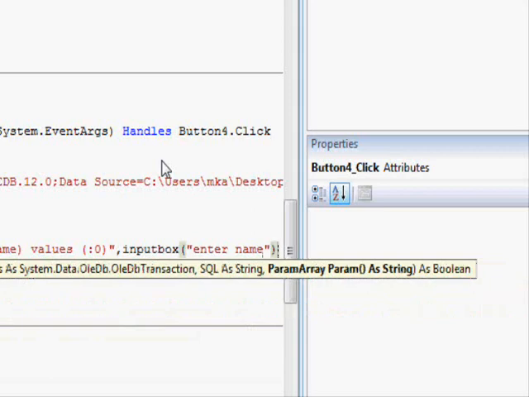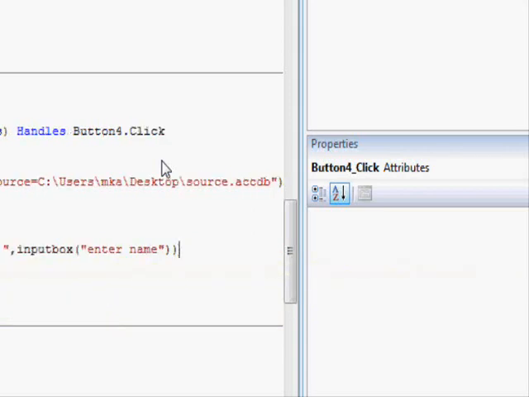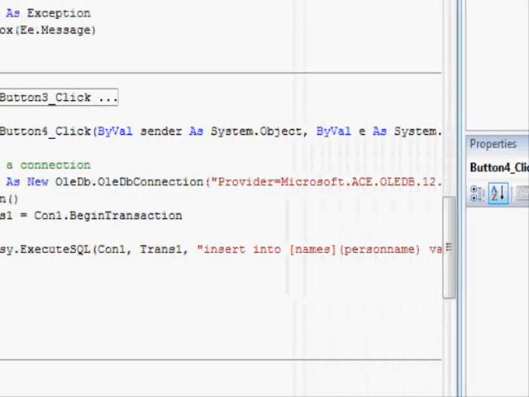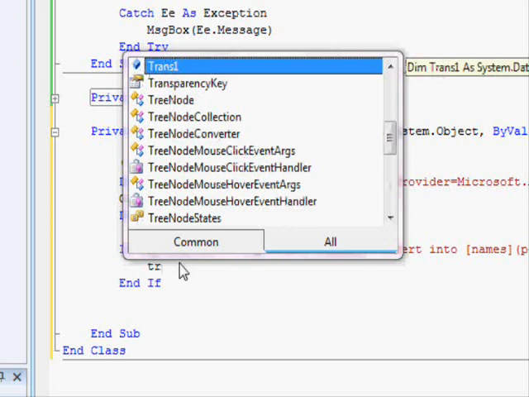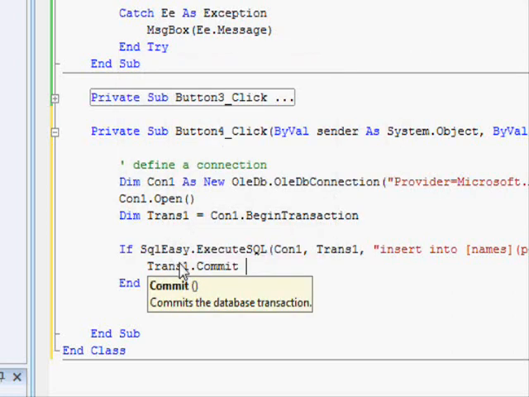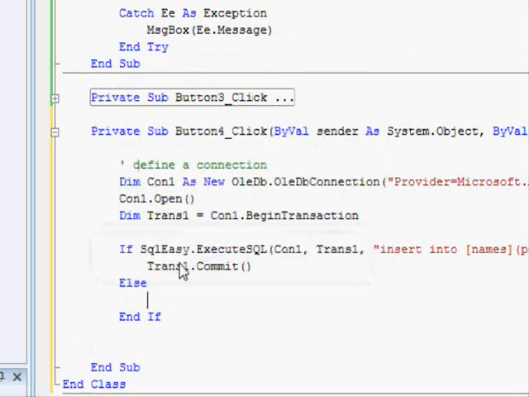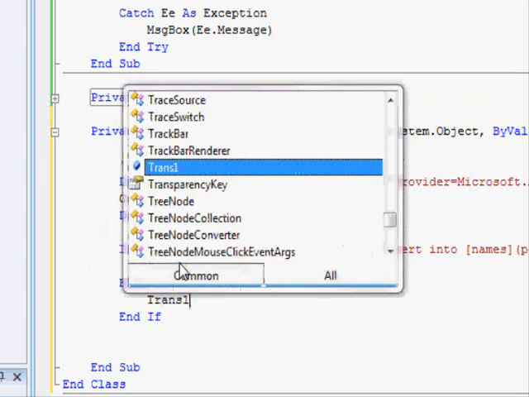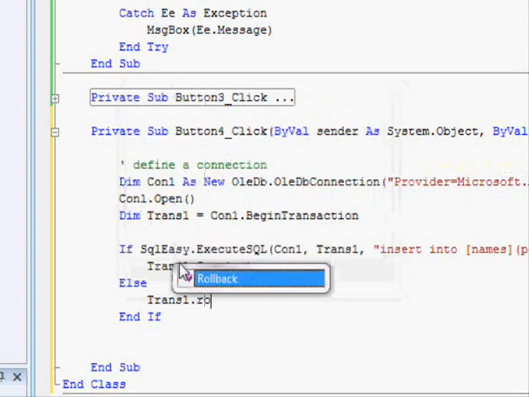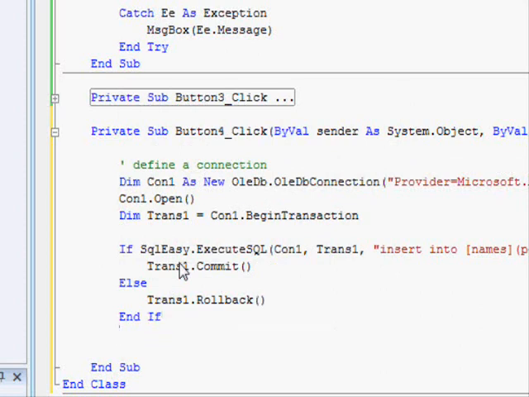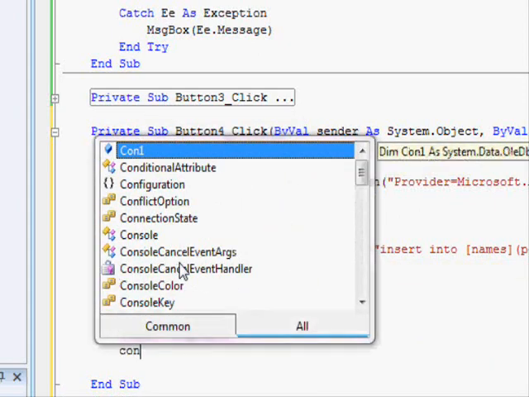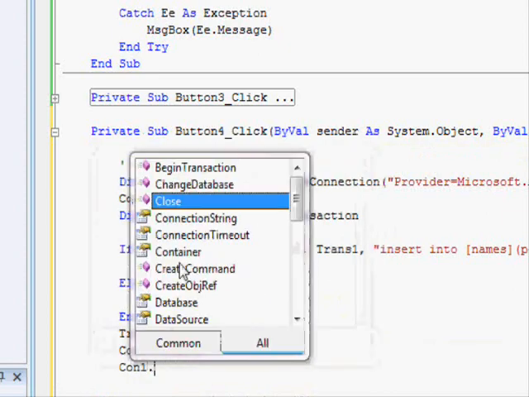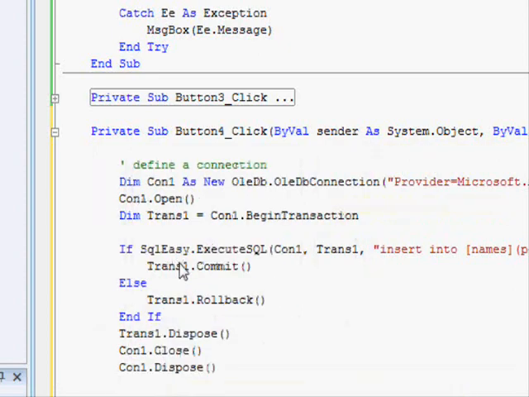Enter name. Okay. So if this goes well, then okay. If this executes successfully, then this part will get executed. I'm gonna say trans.commit. Okay. Else trans1.rollback, because we got some kind of error. Okay, and then trans1.dispose and connection1.close, con1.dispose. There we go.